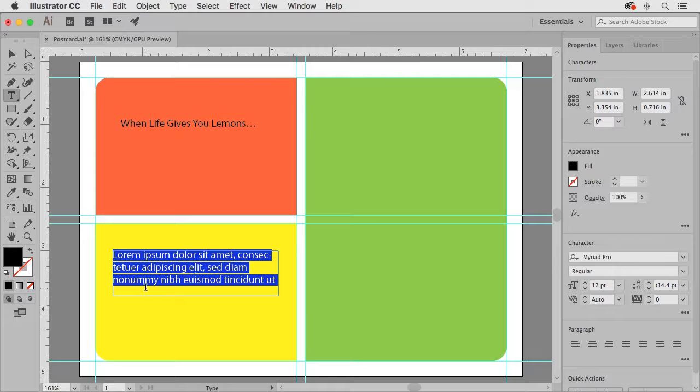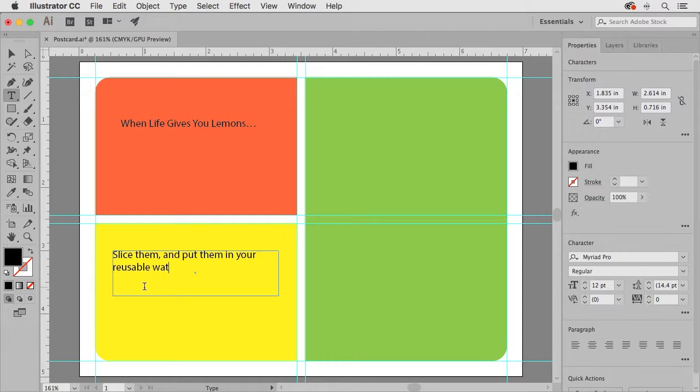The difference here is that with area type, the text will wrap within the shape that you draw. So I'm going to type in here, and now we have the text that we want.